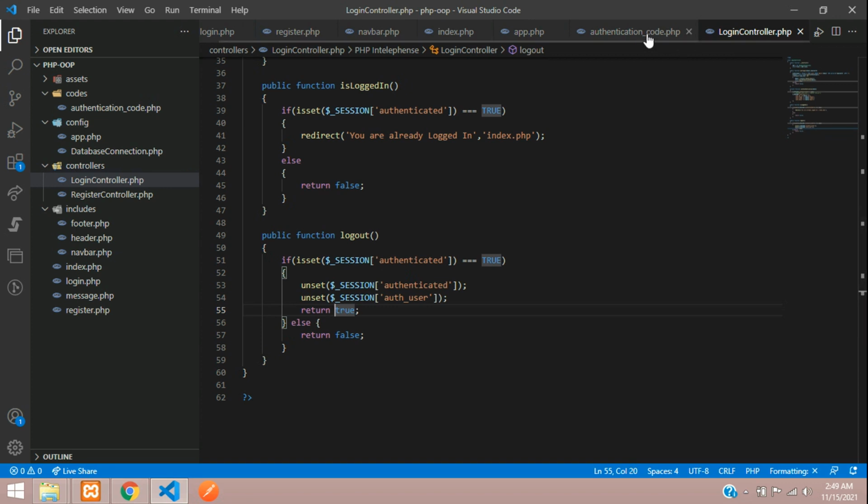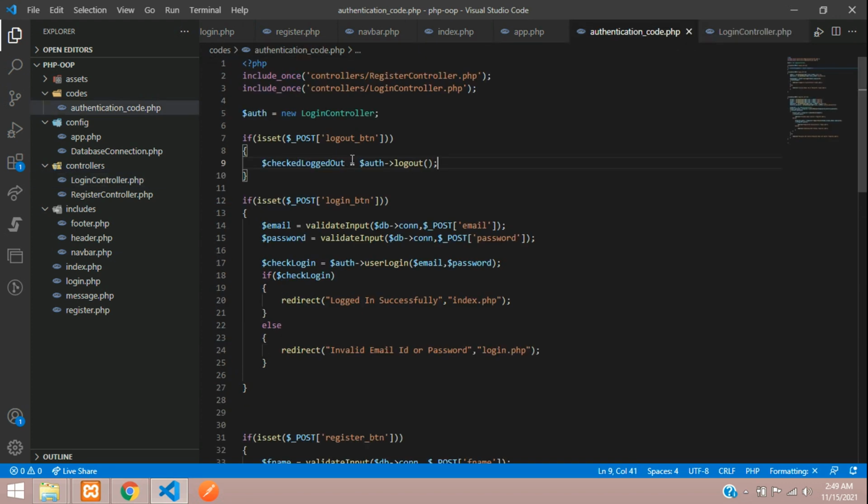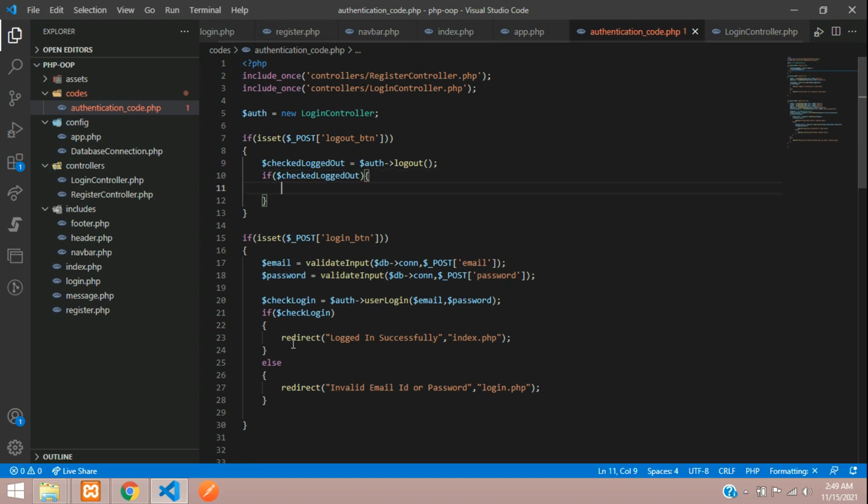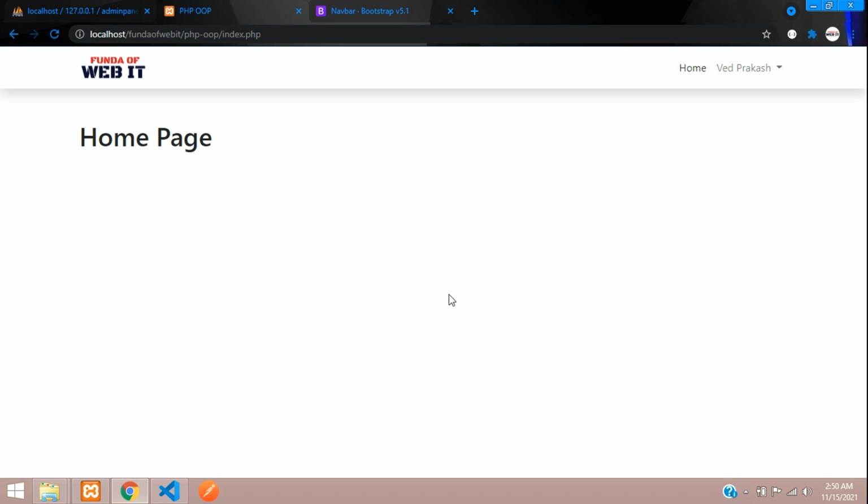So let's get back to your authentication code, and here you can just say if it is true, which is successfully set, then you can redirect back. So let me just copy this redirect code from below, and you can say logged out successfully, and you can go to the login.php page.